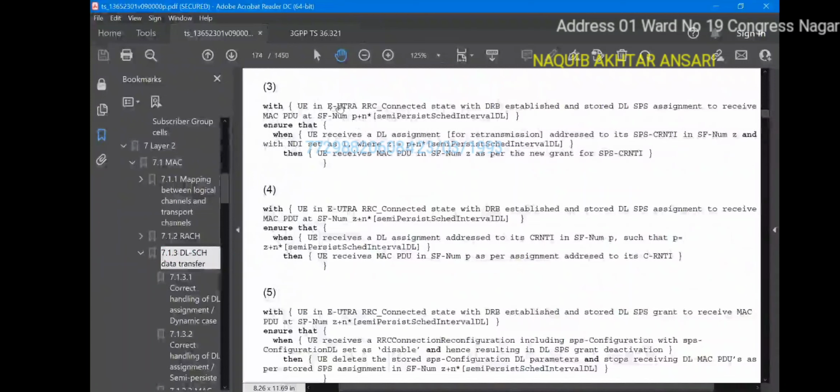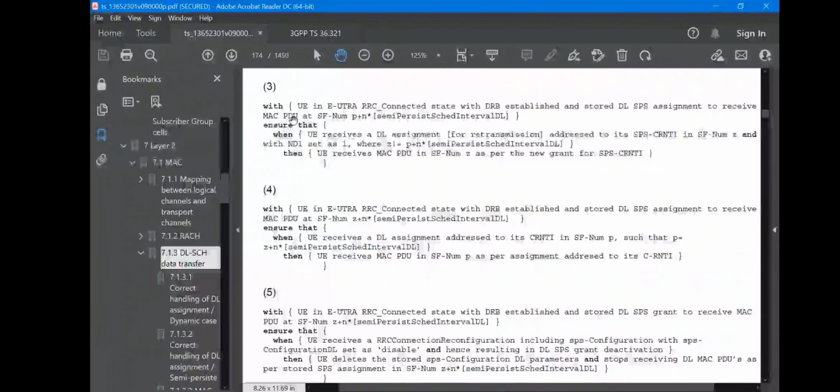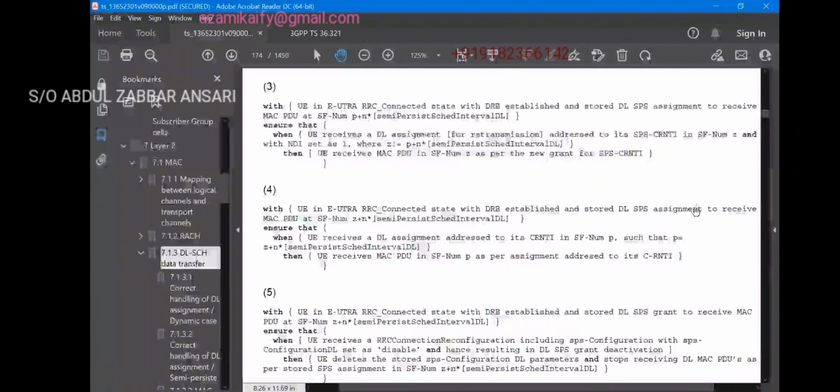Now, UE is in RRC connected with the DRB established, and a downlink SPS assignment is received to receive the MAC PDU. That configuration is stored and ready, at subframe number P plus N times the semi-persistent interval downlink. When UE receives a downlink assignment addressed to SPS CRNTI in subframe number Z with the NDI set to 1, where Z is not equal to this, then UE receives the MAC PDU in subframe number Z as per the new grant for the SPS CRNTI.